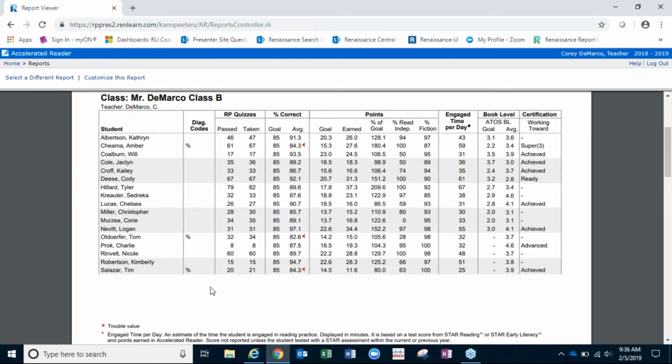So let's look at a particular student. So Mr. DeMarco's looking at his class and he sees that Tom here has a code. So his average percent correct is below Mr. DeMarco's expectations for where he would like him to be.